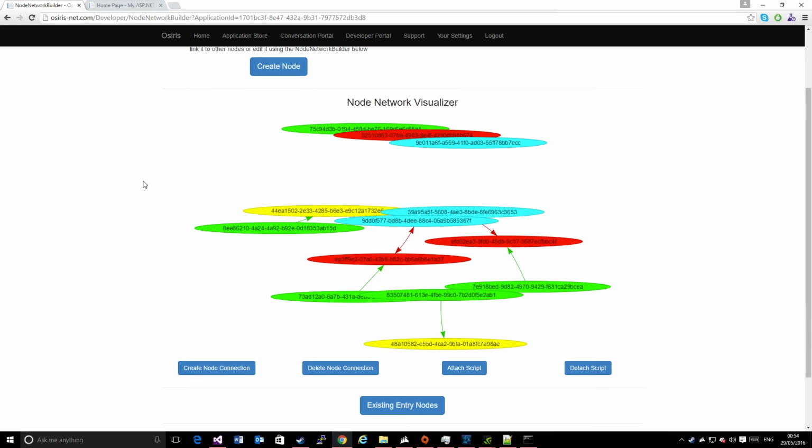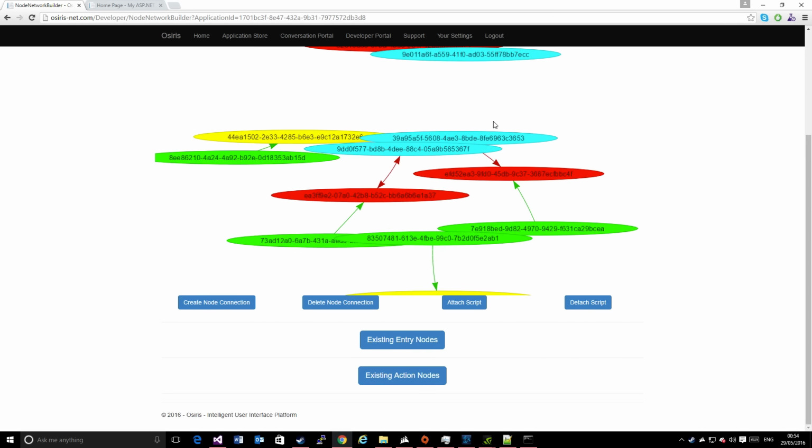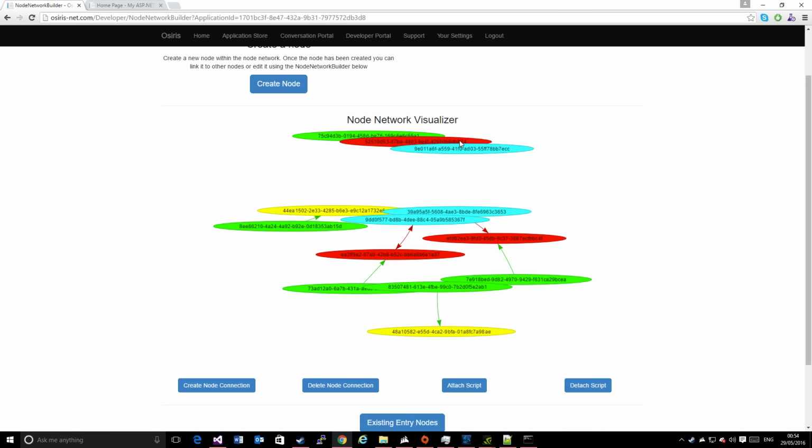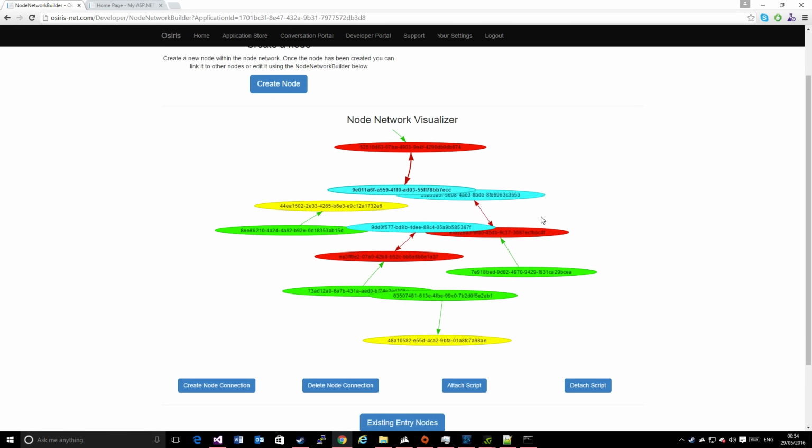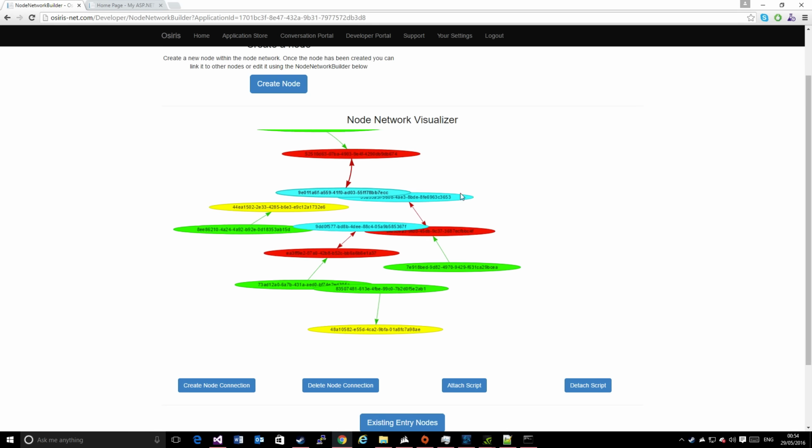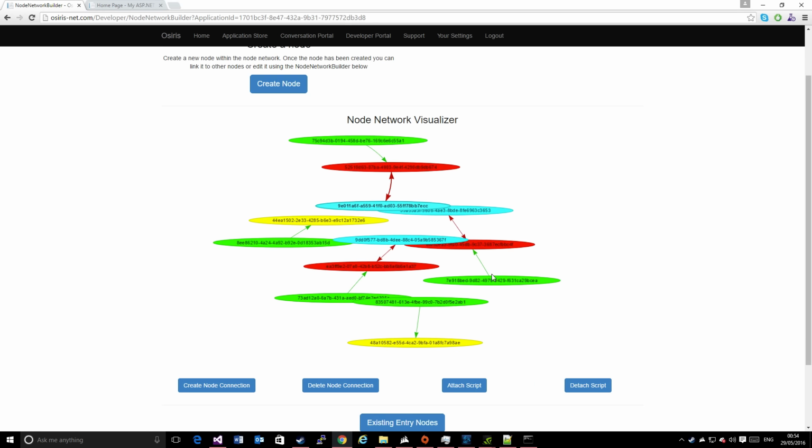This is the Node Network Builder. This is actually the conversation hierarchy, and this is how conversations are structured in Osiris. So you see there are different colored nodes in our network diagram here. Green nodes are what's known as entry nodes, and these are expected input from the user. So for instance, one of the green nodes there would be add my timetable to my calendar.